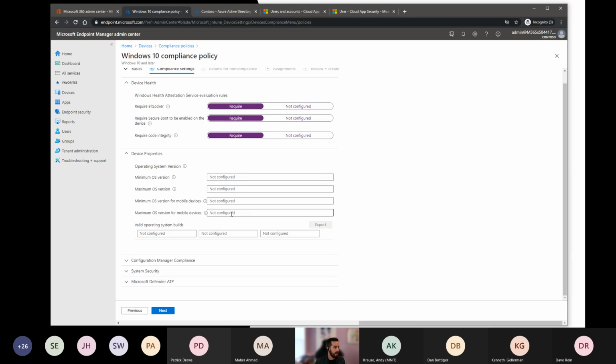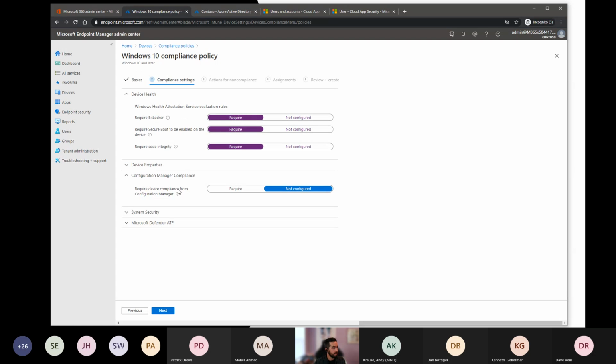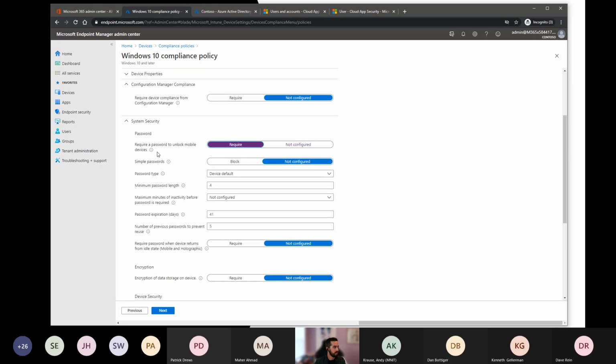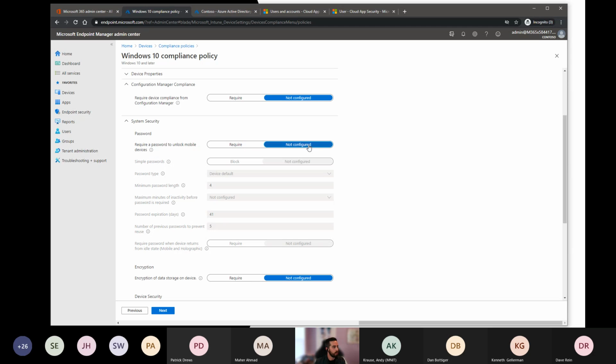Device properties. I wish I could do kind of an N-1 or N-2 here for Windows versioning. But for the most part, this is a manual where you could put in the Windows OS version, say you only want to allow 1903 and above. Configuration Manager compliance. If you are using Config Manager compliance and you have it tying up into Intune, and the device is co-managed, we can actually require compliance from Config Manager. System security, mostly mobile device here. Few though, because I know a lot of people have that Windows 10 mobile.